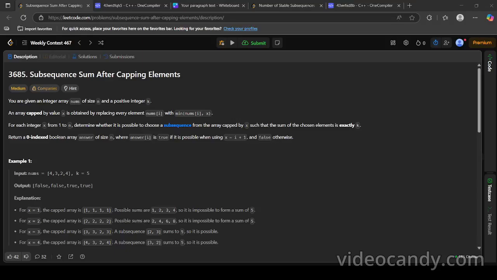Hello, in this video let's discuss yesterday's third question of the contest. You are given an integer array nums of size n and a positive integer k. An array capped by value x is obtained by replacing every element v of nums[i] with the minimum of v of i and x. For each integer x from 1 to n, determine whether it is possible to choose a subsequence from the array capped by x such that the sum of the chosen elements is exactly k.